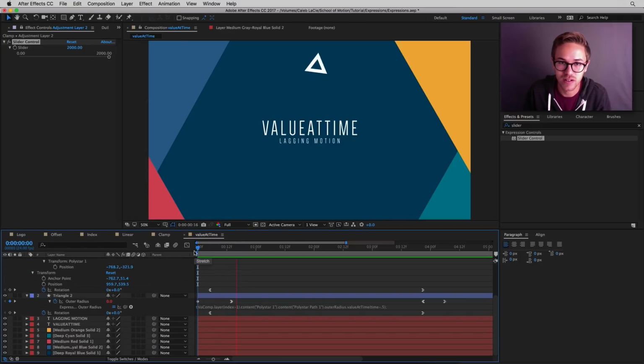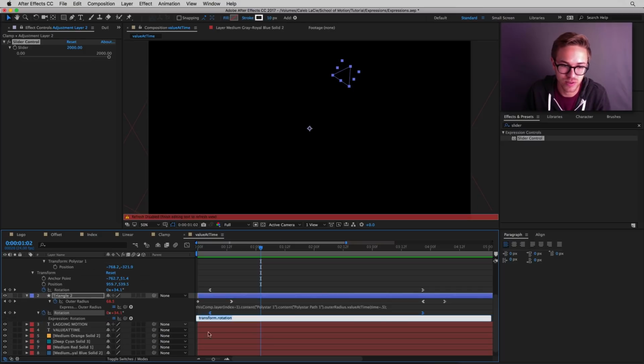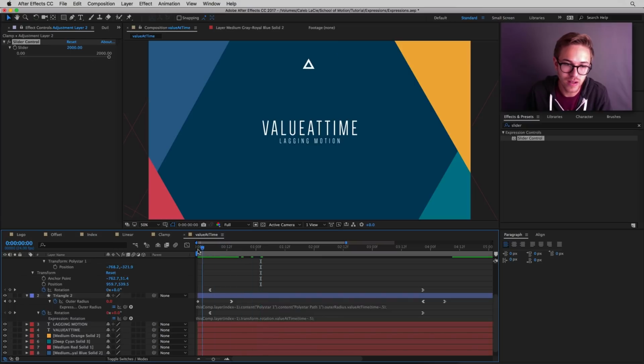So now that the scale is at a half second lag, I'm going to hold down Option and hit the rotation here, and we're going to do the same thing. So we're going to go ahead and pick whip to the rotation of the first triangle layer there, and instead of triangle, we're going to do index minus 1. And then we are going to hit period, and we're going to do valueAtTime, open parentheses, and we're going to do time minus 0.5 in parentheses and semicolon. So now when we click away, we can play this back and see that we have 2 offset shape layers.